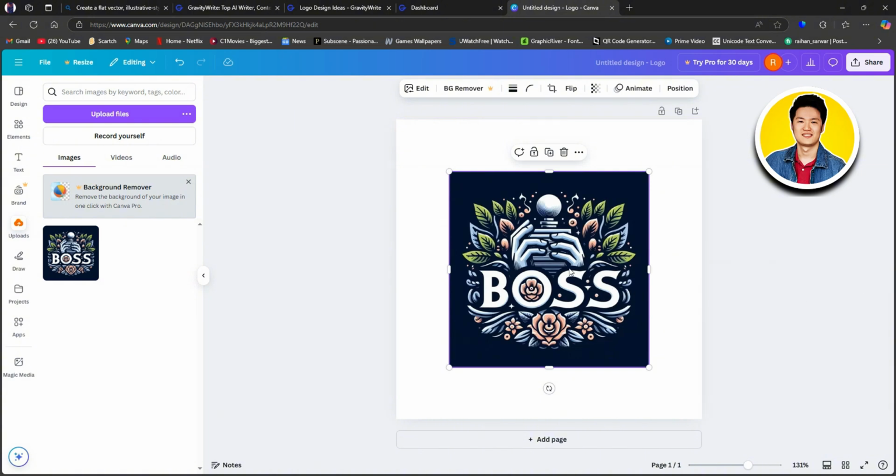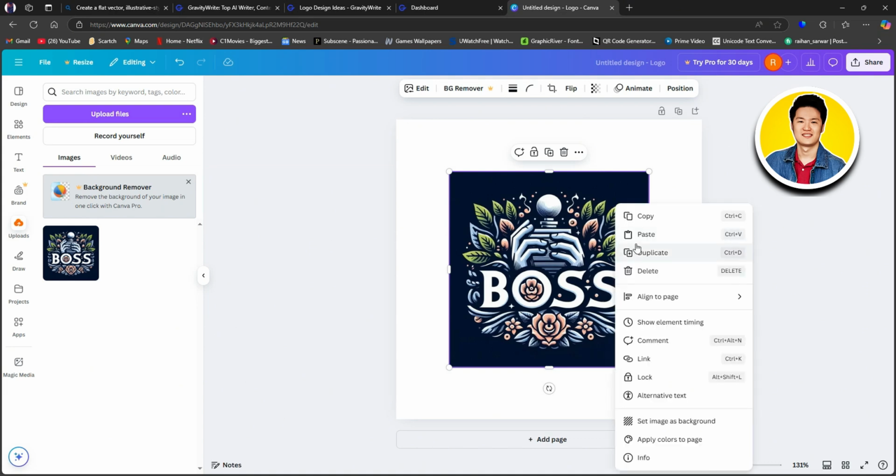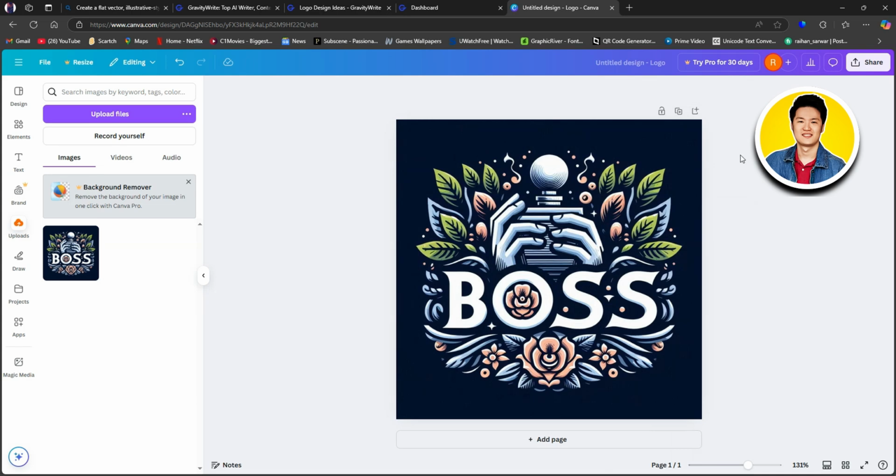So to start off, let's right-click on the image. And after that, set it as background. So here, right-click on it and you will get to see all of these options. Click on Set as Background. And as you can see, the logo is now covering the whole canvas. You can now start editing it with the tools available on Canva.